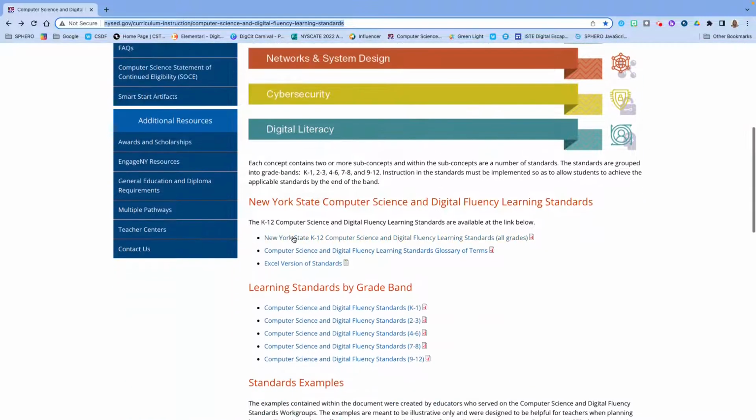Below the image, you're going to see some links. The first one is really important because it is the link to all of the standards, and we will spend some time with that PDF today. Below that is the glossary of terms. It's really important that we build a common vocabulary K-12. And then there is an Excel spreadsheet for the standards so that you can use this for your curriculum mapping and as a way to edit and add in any notes that you have as you're going through these standards.